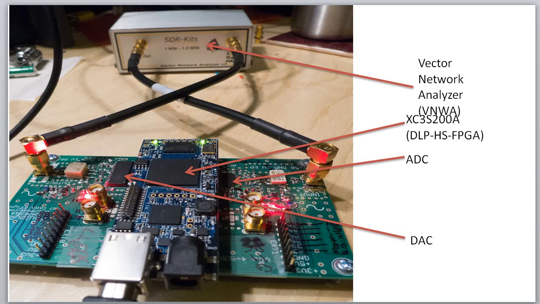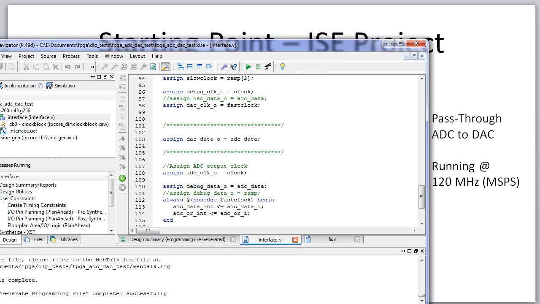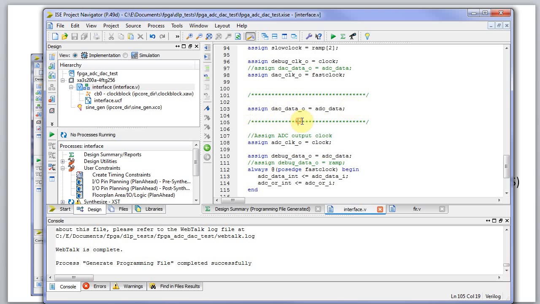For the hardware that I have here, there's a vector network analyzer, which is a low-cost VNA device, and this is my analog portion. There's an FPGA board from DLP Designs, and I've built an ADC and DAC to connect in. To start with, I have a basic ISE project, and this basic project reads the ADC in and just puts it out to the DAC. So I can open that project here.